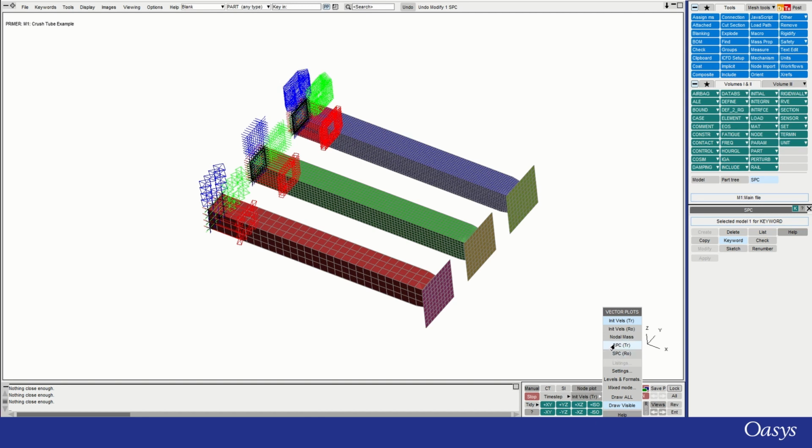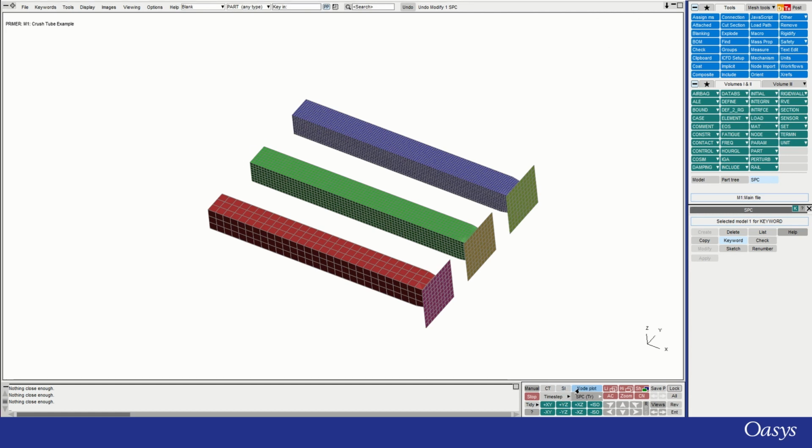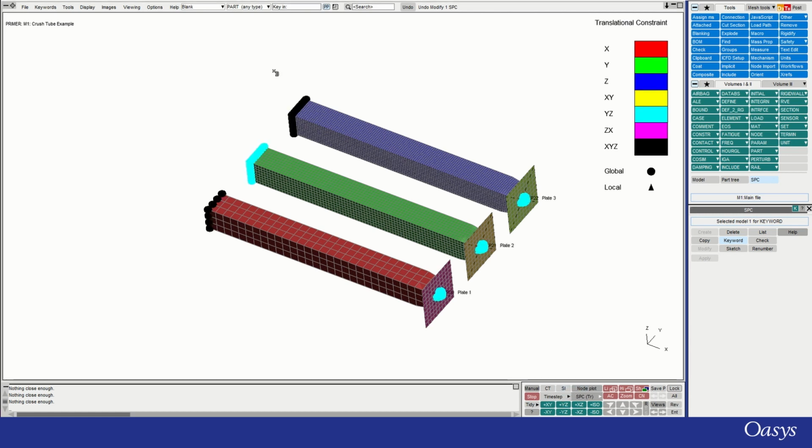So when we click on SPC translational, and then we node plot that, we'll immediately see that we have different colored blobs appear. So using the key on the right-hand side, we can see that the black blobs represent an XYZ global constraint because they're blobs. If they were local, we would see a triangle there. And then the cyan colored blobs represent just a YZ constraint. So we can quite clearly see that this middle tube, the green one, has a different SPC constraint on it.